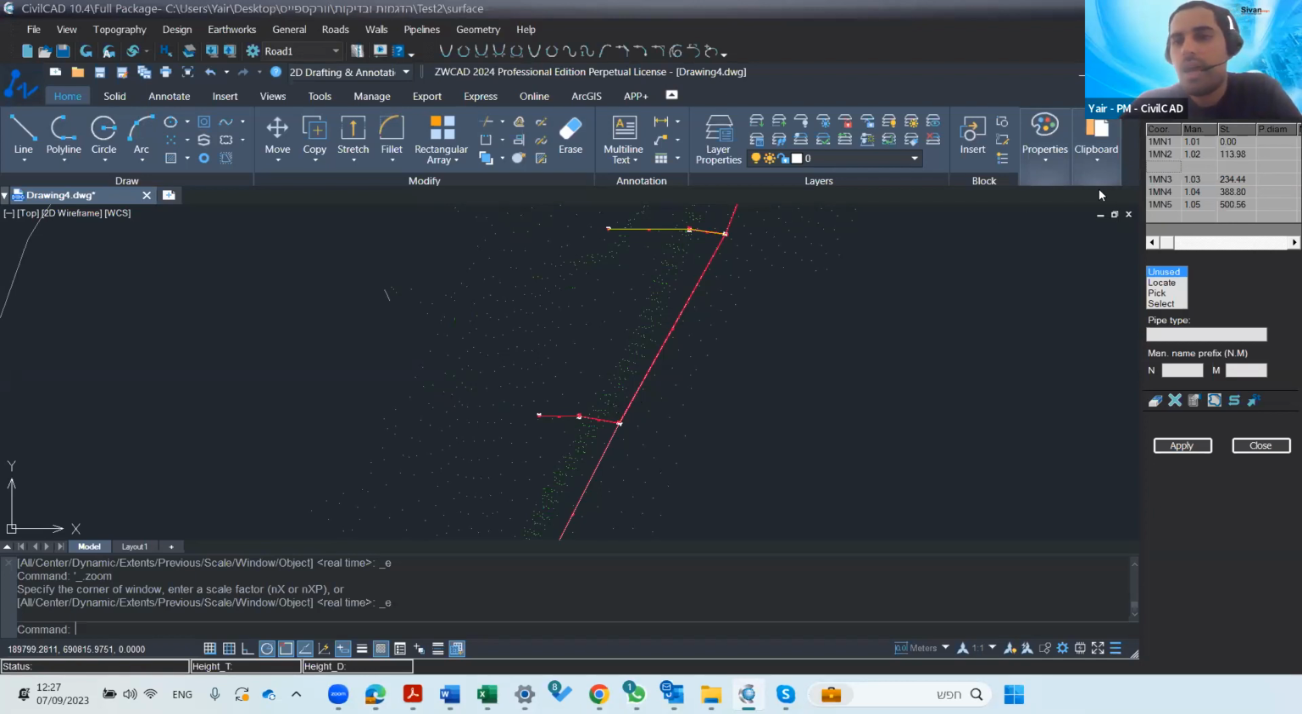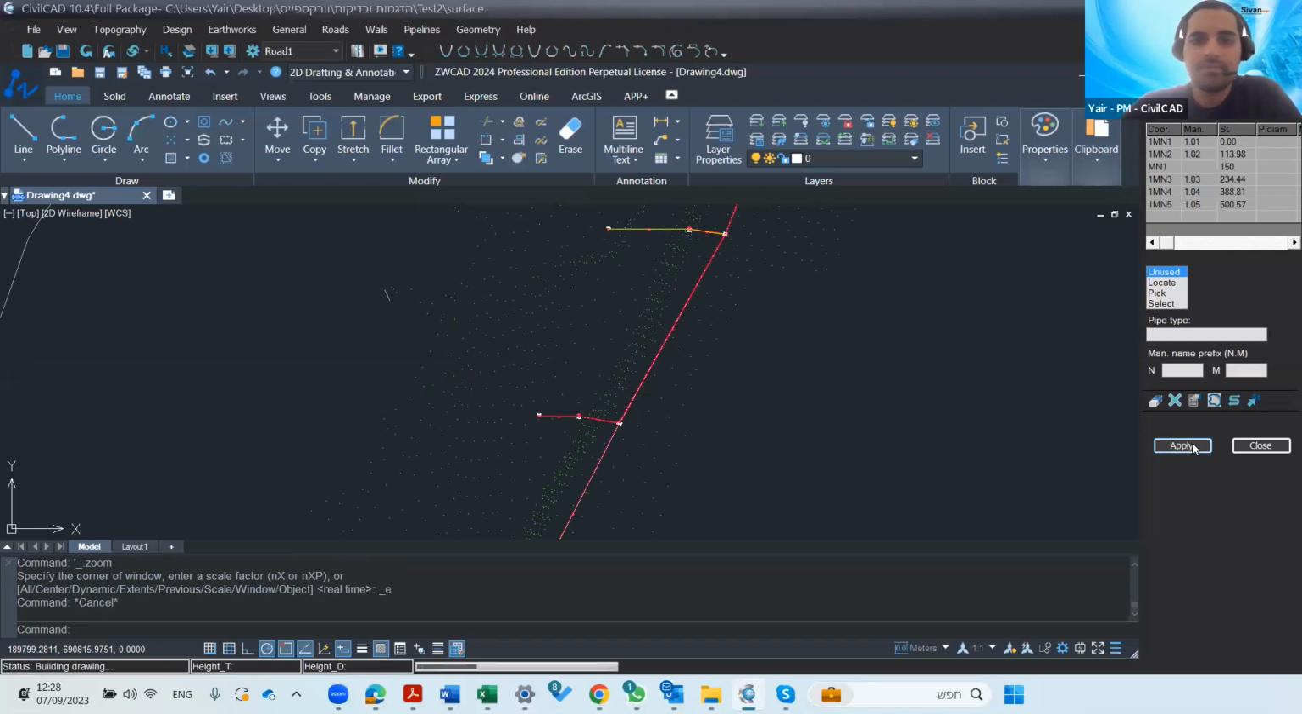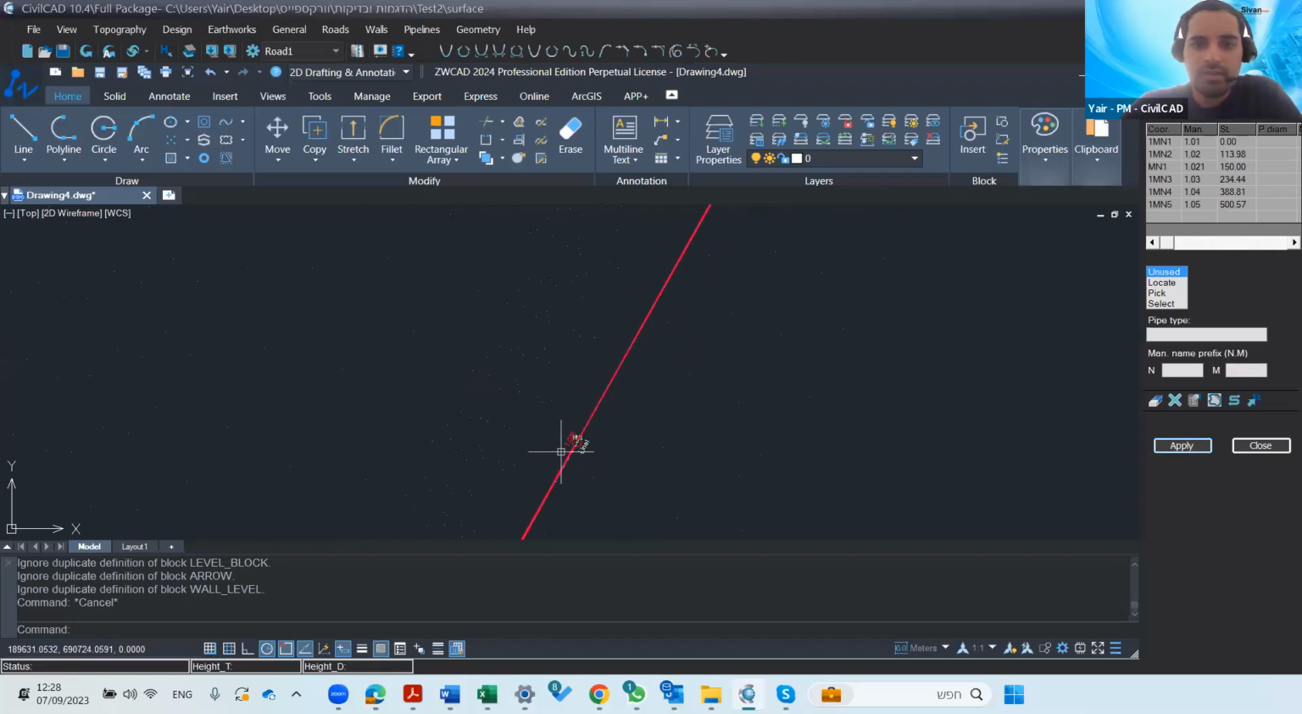Now I want the manhole to be in station 150. Press apply, and the software creates a new manhole on 150. This is one way how to do it, but there is one more way how to do it.